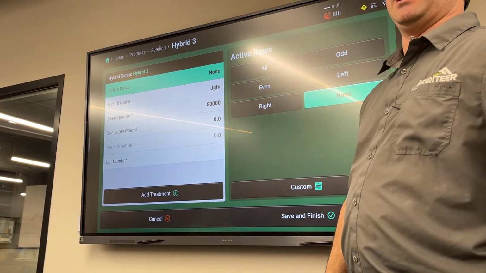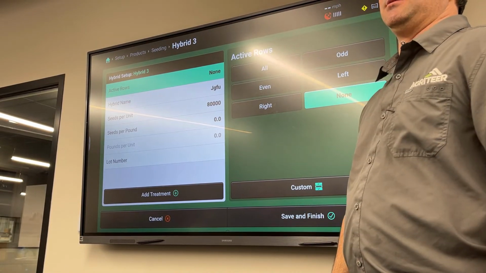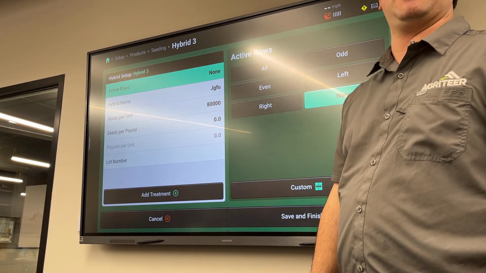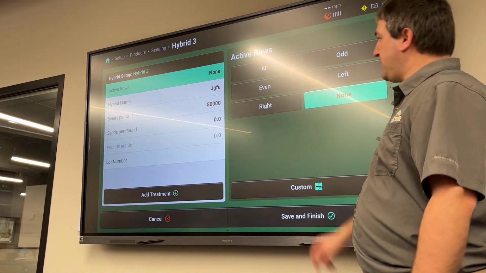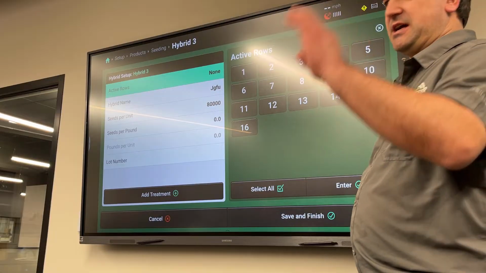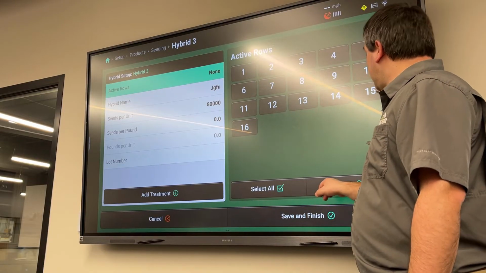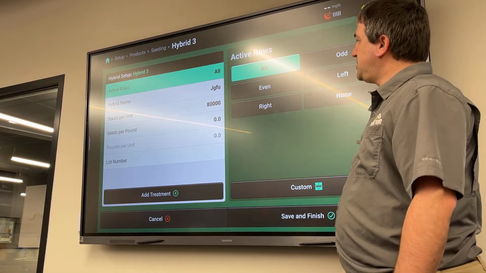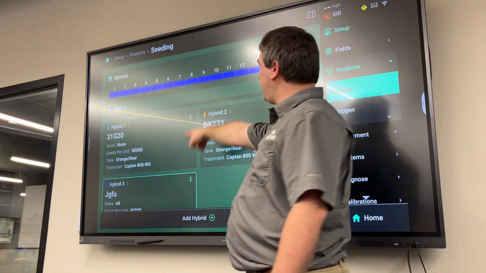Does anybody do males, like do seed corn or anything like that? Anybody do anything fancy like that? You can actually pick your rows, which rows have this hybrid on, split it out really, really down. Most of us aren't probably going to do that, we're just going to hit all rows, hit save and finish, and now change it to that hybrid.